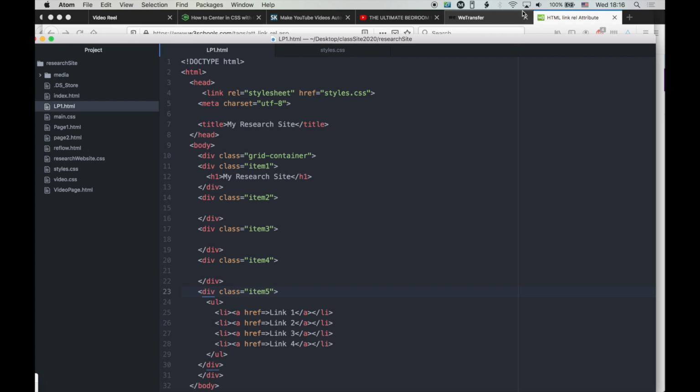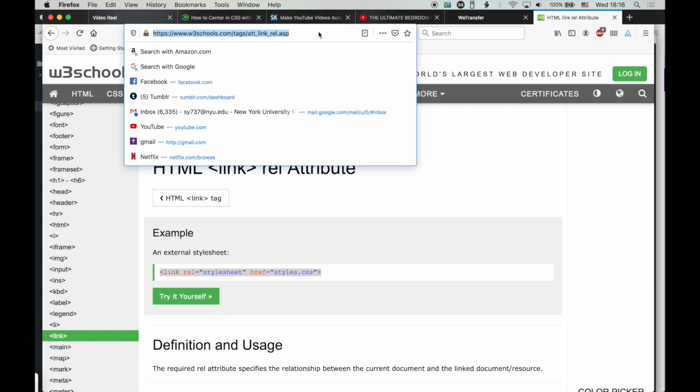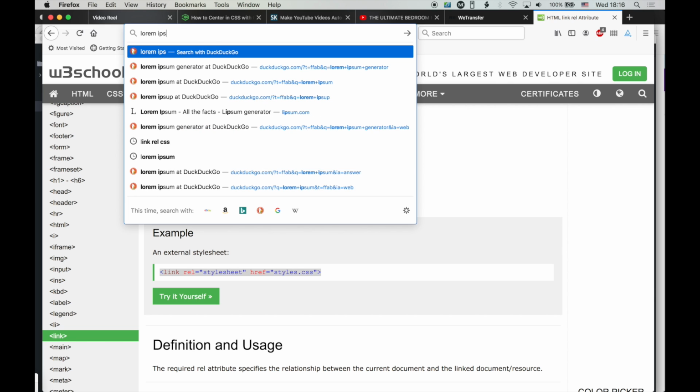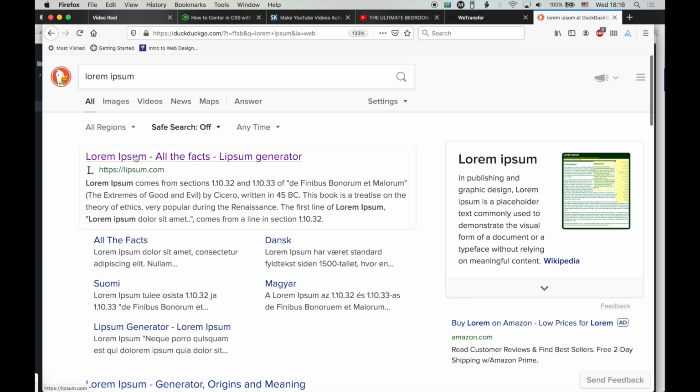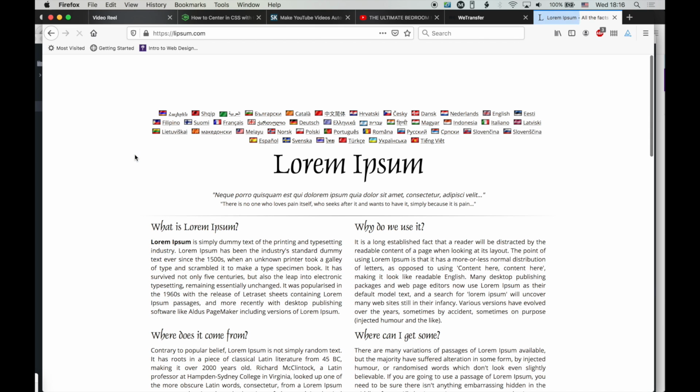And then we want some lorem ipsum to put inside the divs. I'm just going to copy the description here.